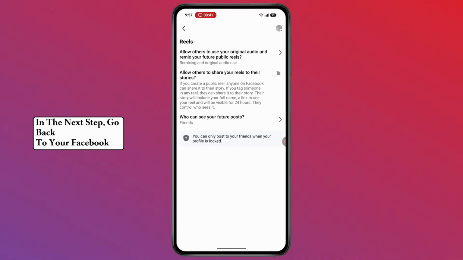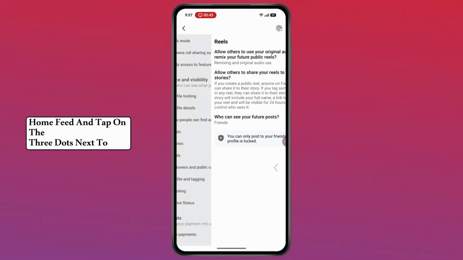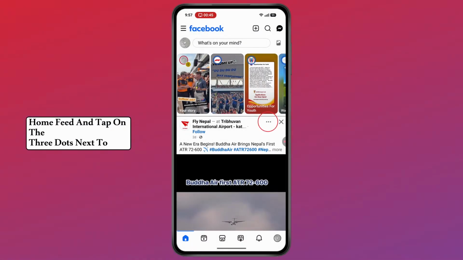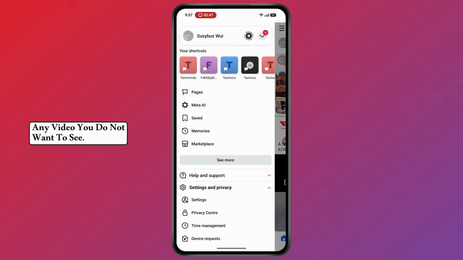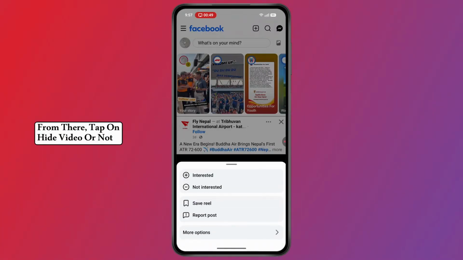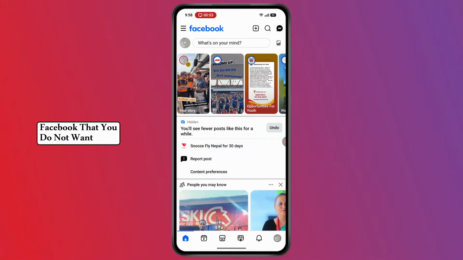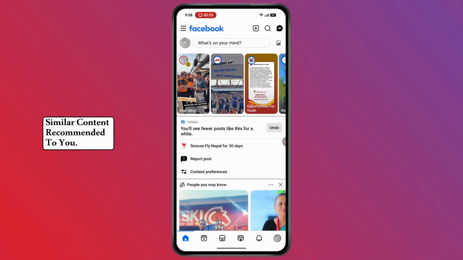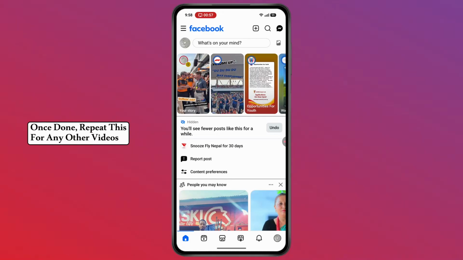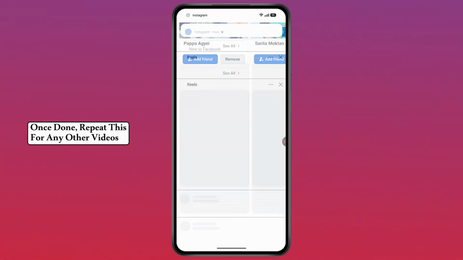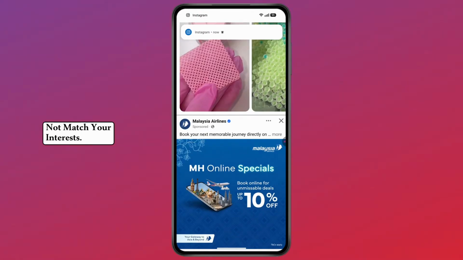In the next step, go back to your Facebook home feed and tap on the three dots next to any video you do not want to see. From there, tap on Hide Video or Not Interested to signal to Facebook that you do not want similar content recommended to you. Once done, repeat this for any other videos in your feed that do not match your interests.